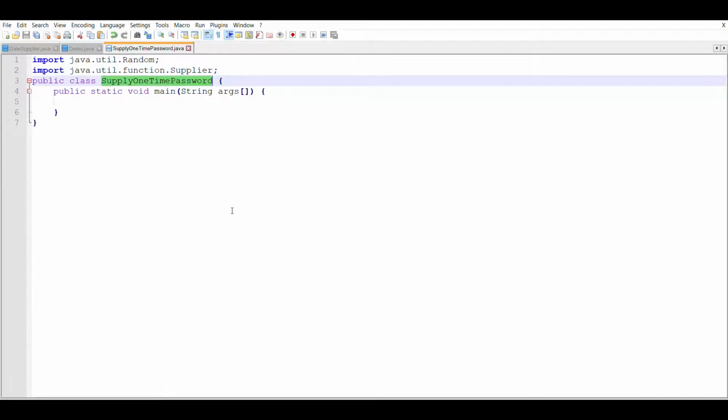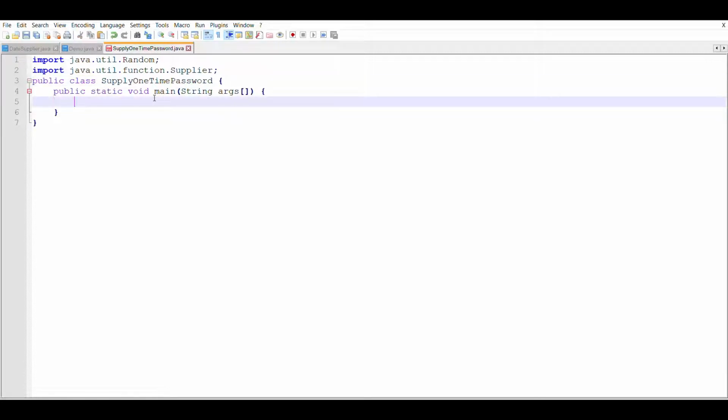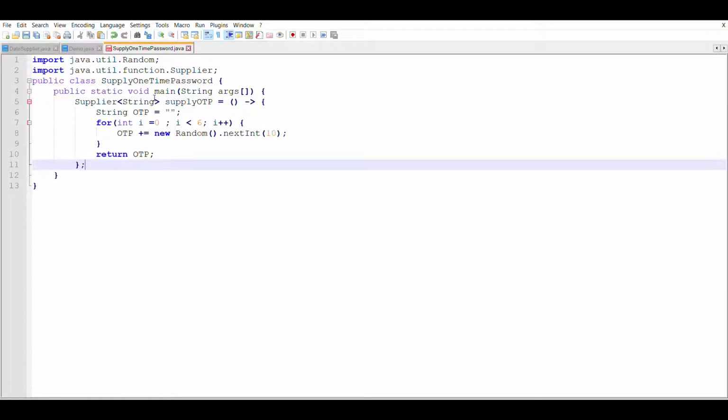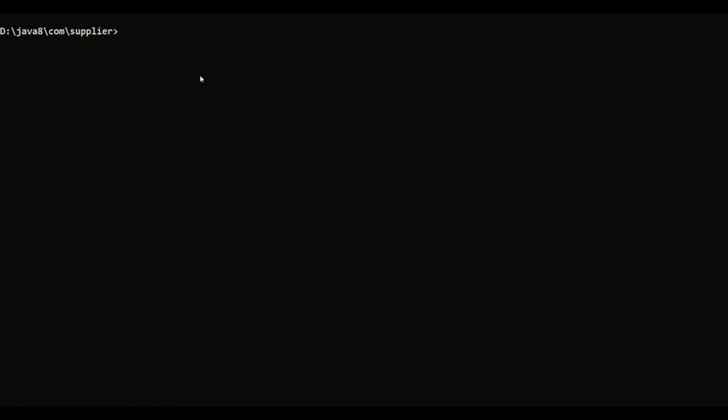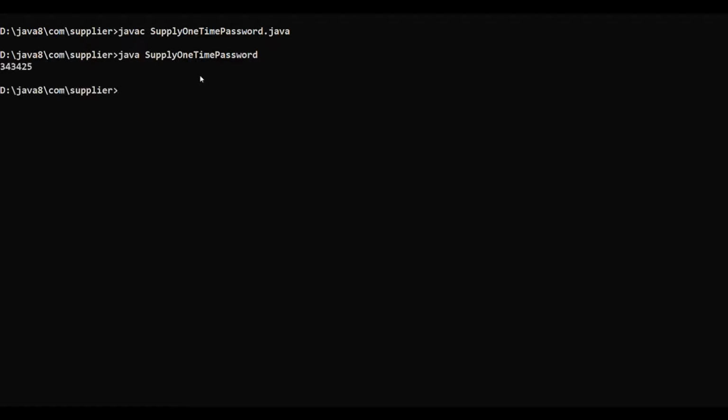So here I have a class SupplyOneTimePassword which has a main method inside it, and I'll just write the supplier that is needed to supply the OTP. And now we'll just call this get method by calling supplyOTP.get. So let me save this code and let us compile this. javac SupplyOneTimePassword.java, and java SupplyOneTimePassword. So every time I call this, you will see some random strings.